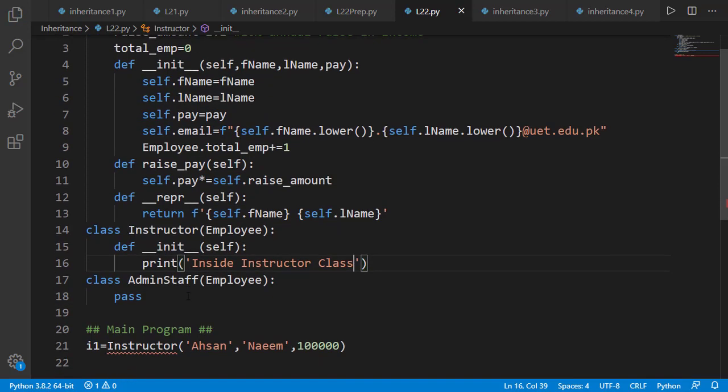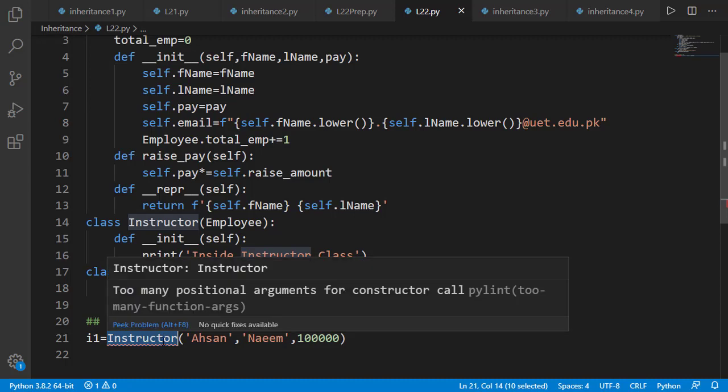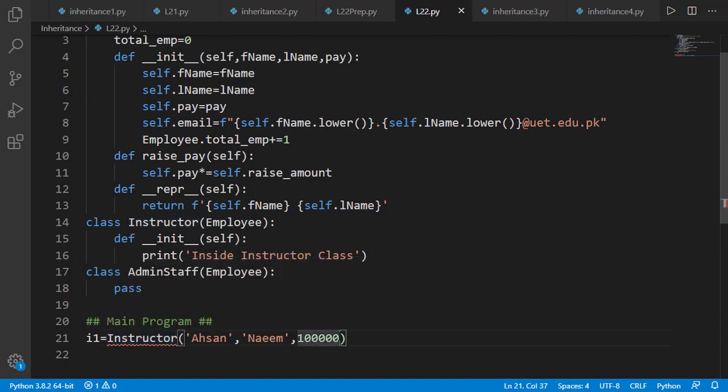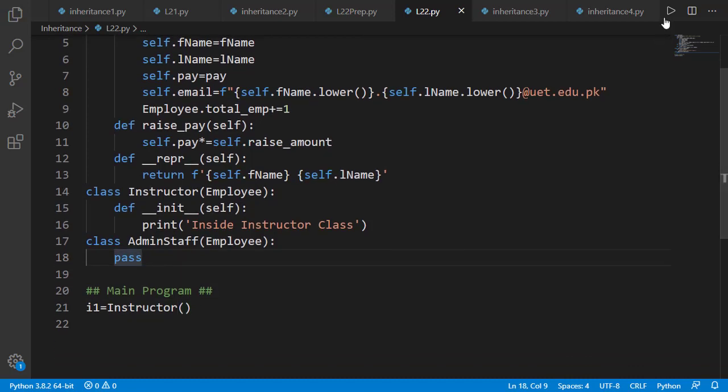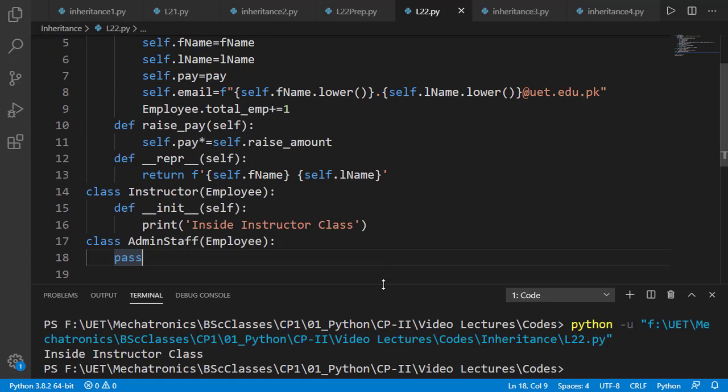Notice that as we added this init method, the IDE gives an error on line number 21, which states too many positional arguments, because now the init method inside the instructor class takes no input argument. You can see that now the init method of the instructor class is called.